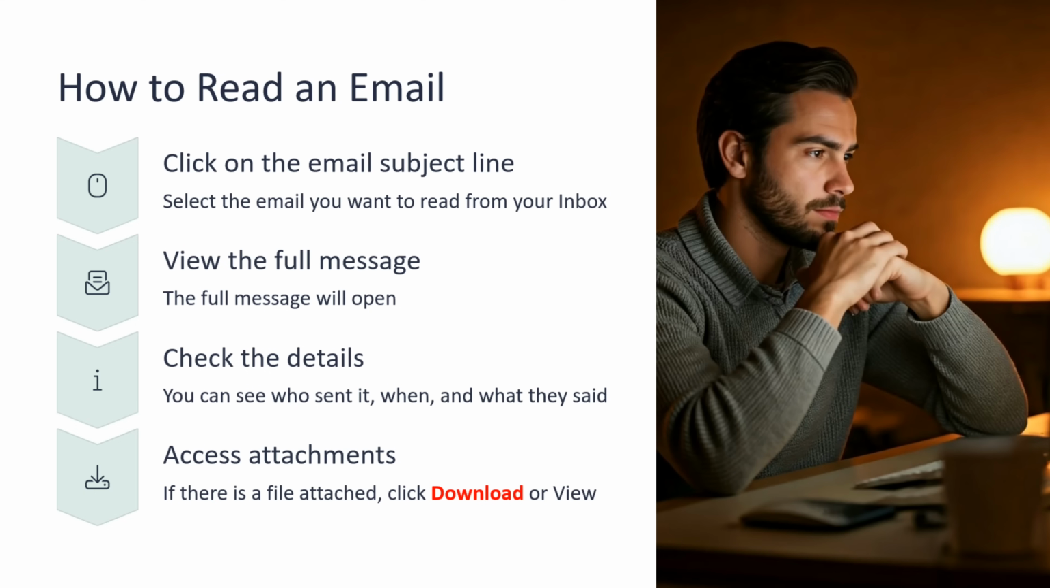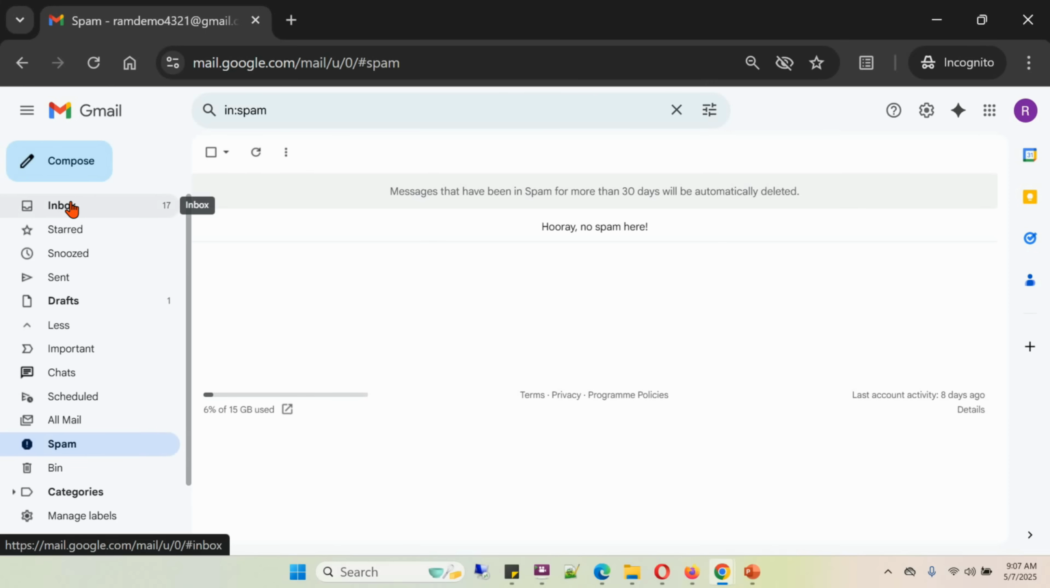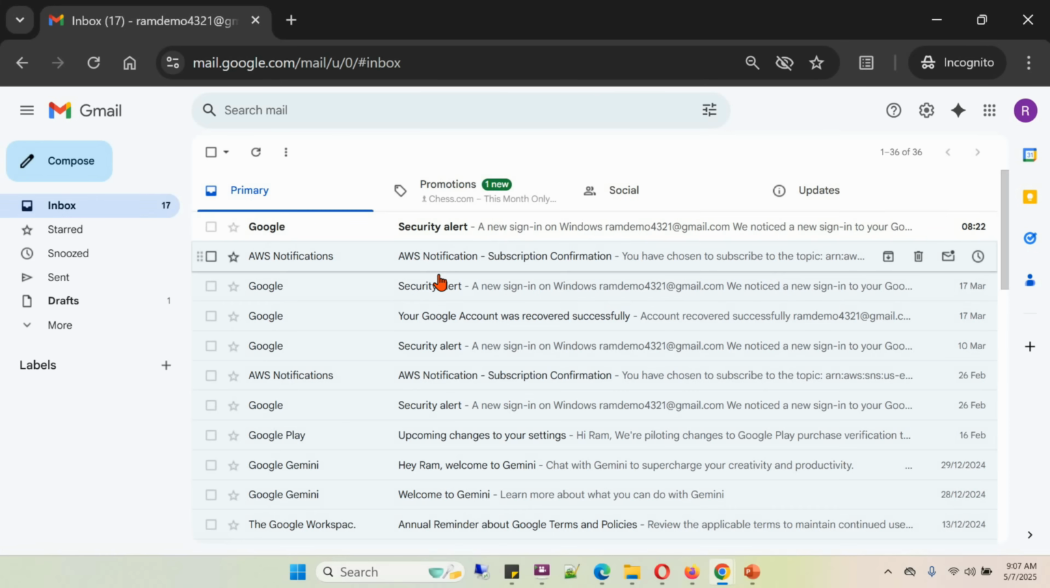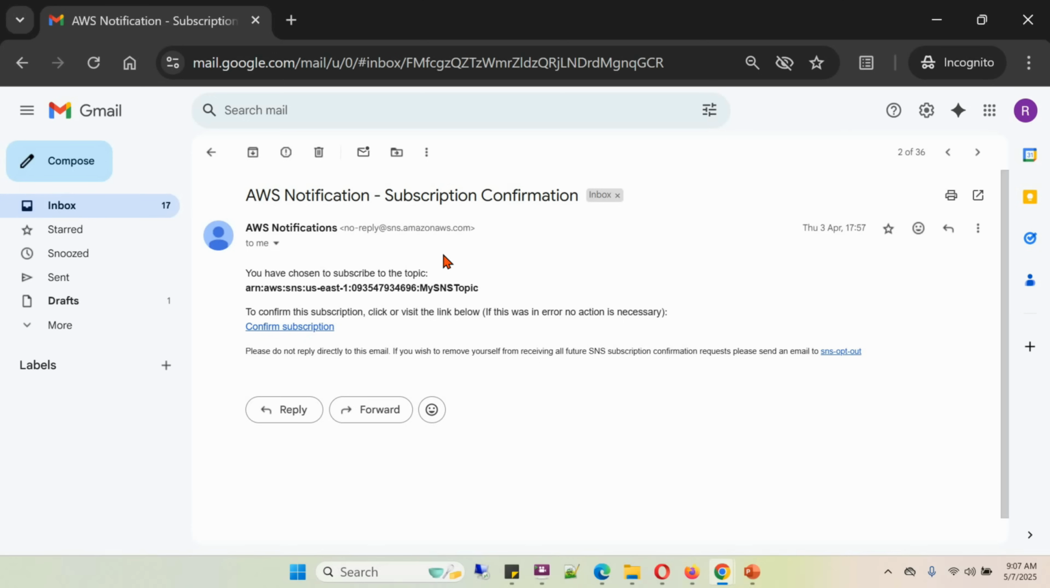How to read an email. Click on the email subject line. Select the email you want to read from your inbox. View the full message. Check the details. You can see who sent it, when and what they said. Access attachments. If there is a file attached, click download or view. Click on inbox and select the email you want to read.